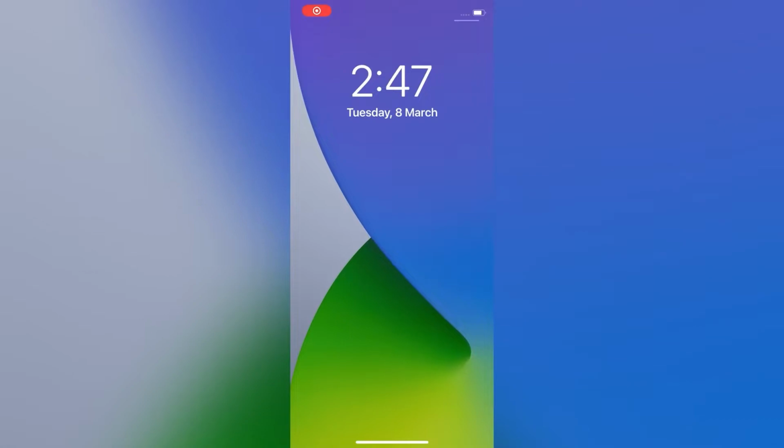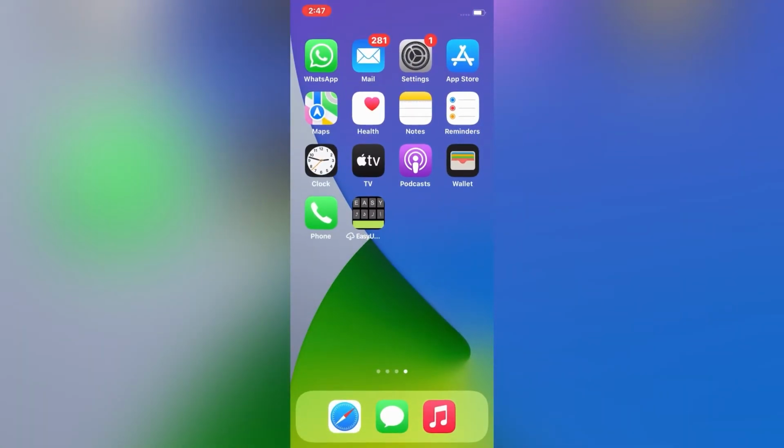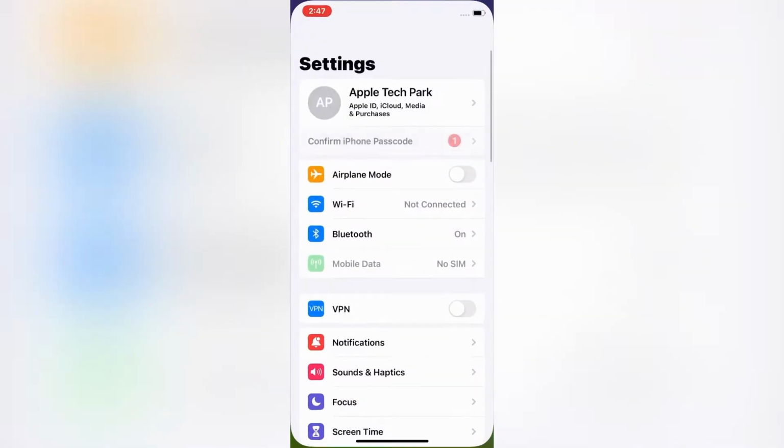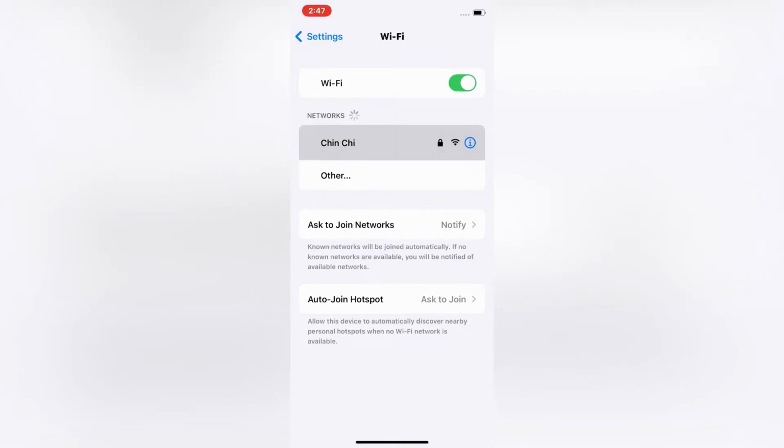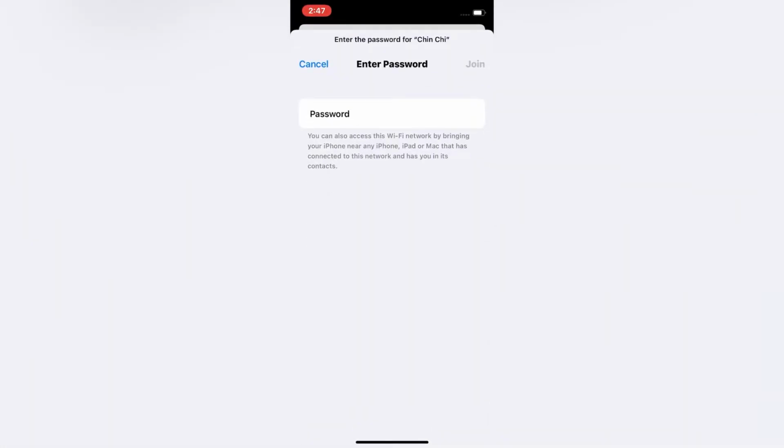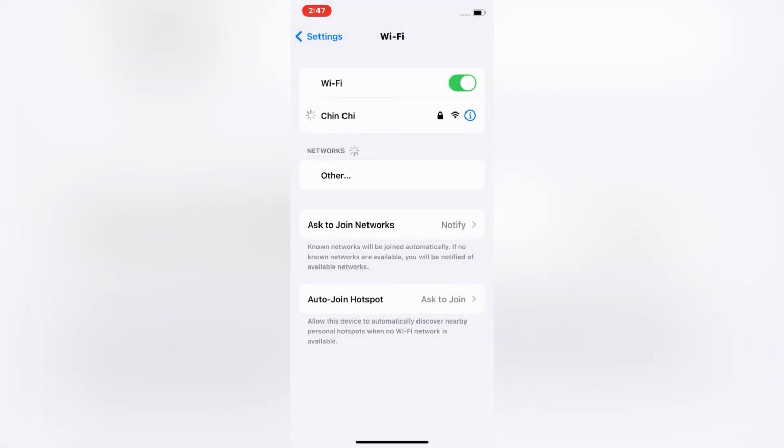After resetting the network setting, go back to settings menu on your iPhone or iPad. Tap on Wi-Fi. Then tap on your Wi-Fi network name that you want to connect. Here, enter your Wi-Fi password. Then tap on join button.